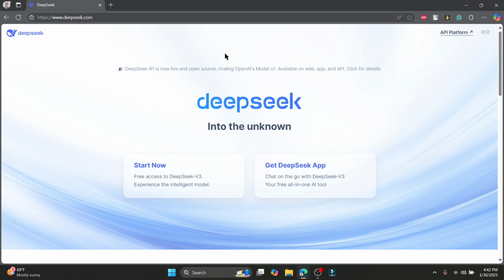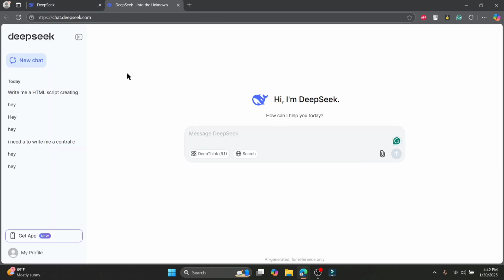First of all, open deepseek.com on any of the browsers you have on your PC and you can see this interface. Go ahead and tap on Start Now, log into your account, and you can start giving commands to DeepSeek about the things you want to learn in coding.